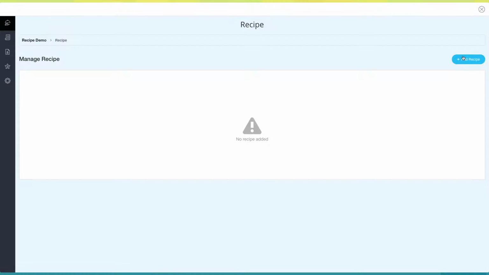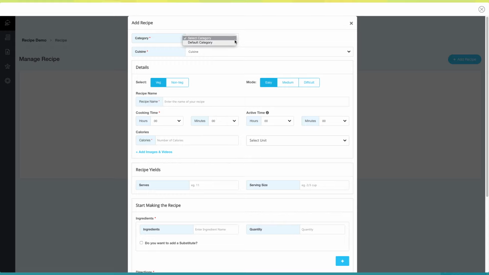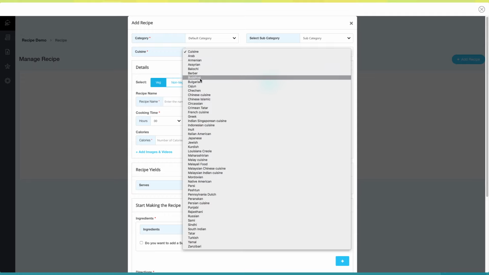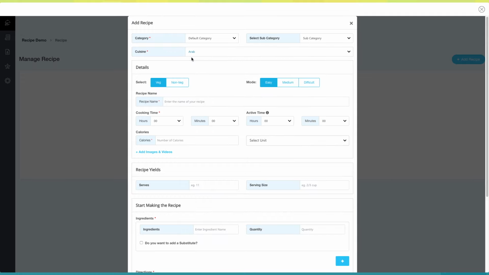Click on Add Recipe. The Add Recipe pop-up will appear. Select a category. Now select a subcategory. Go ahead and select a cuisine. Now provide some details. Select cuisine type, that is vegetarian or non-vegetarian. Now select a mode, easy, medium, or difficult. Enter the recipe name here.